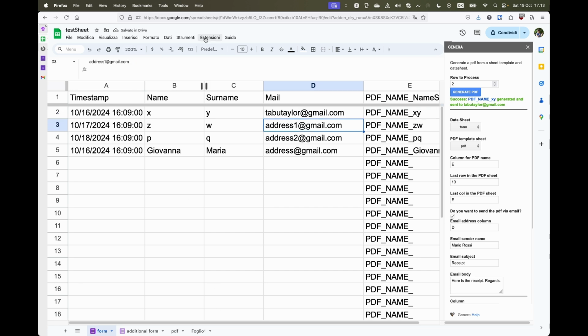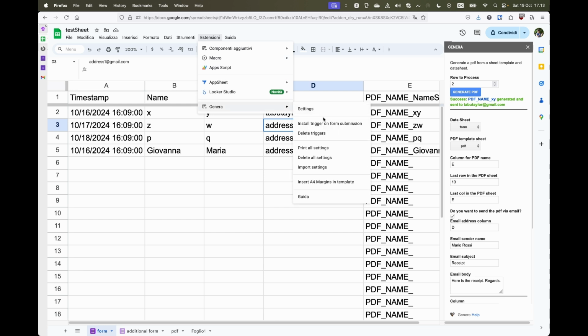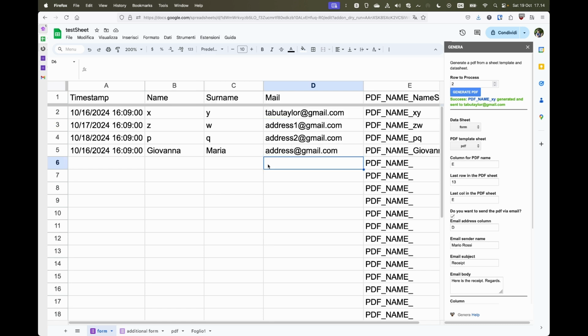Now let's go through the other options. So you can, as I mentioned, install a trigger that basically does the whole generation and sending of the email, if you enabled it, whenever a new submission for the form arrives. Okay. Here you're not supposed to have 2 forms in one spreadsheet. This was just for the sake of having the example. So 1 form per spreadsheet. Otherwise, all the different generations are going to be a bit messy.